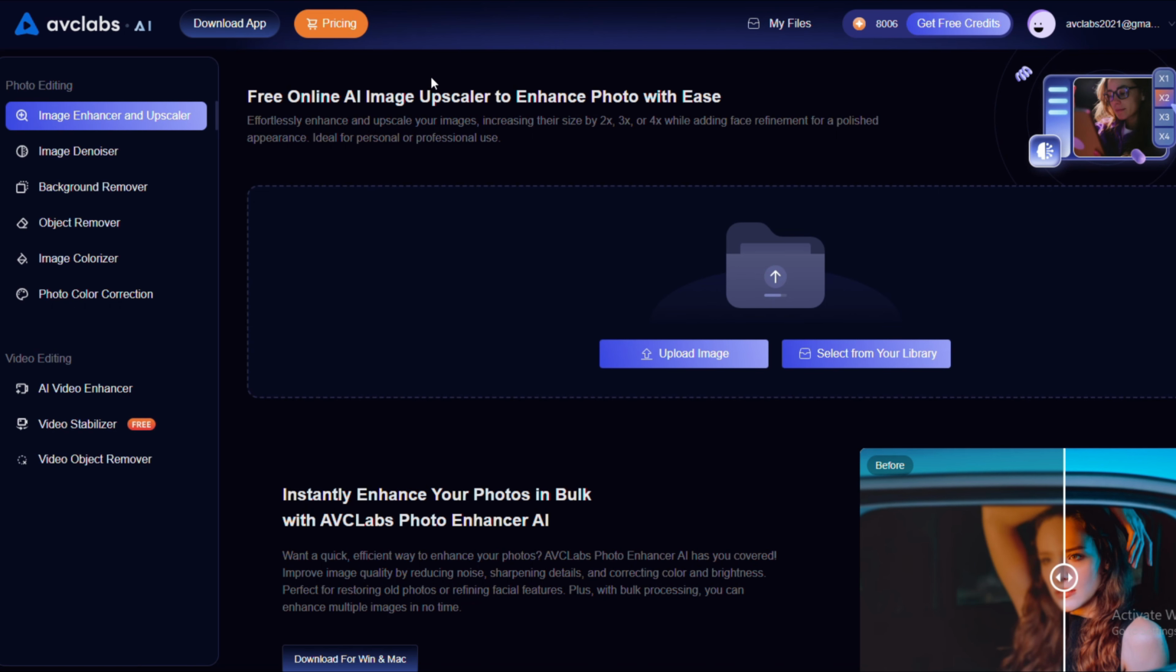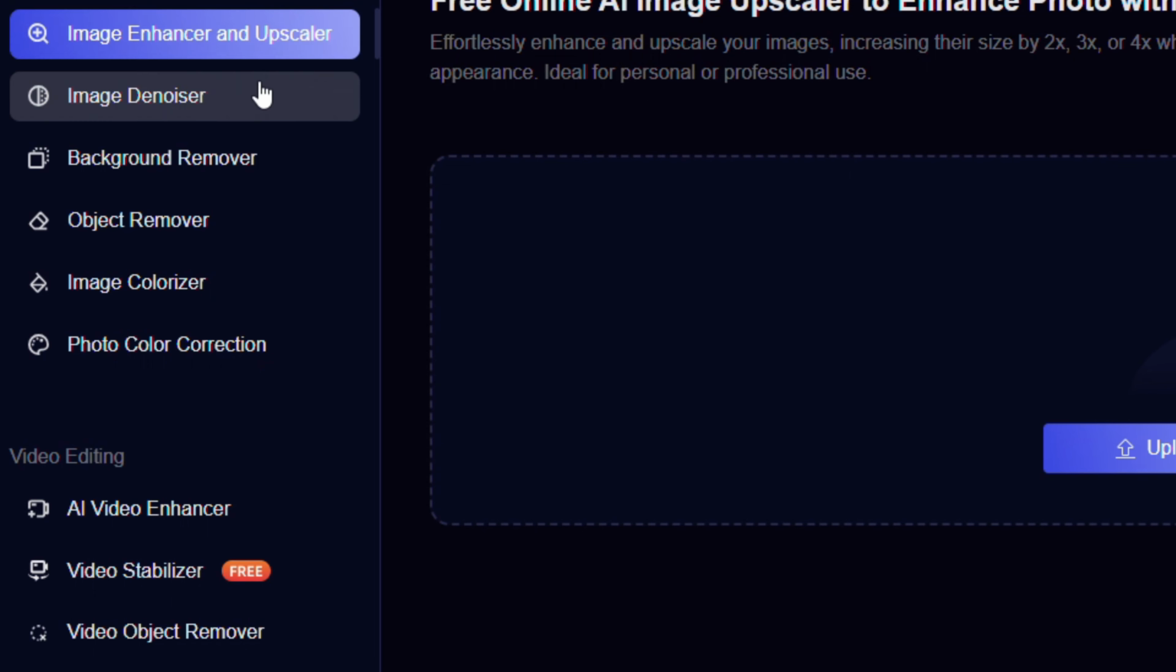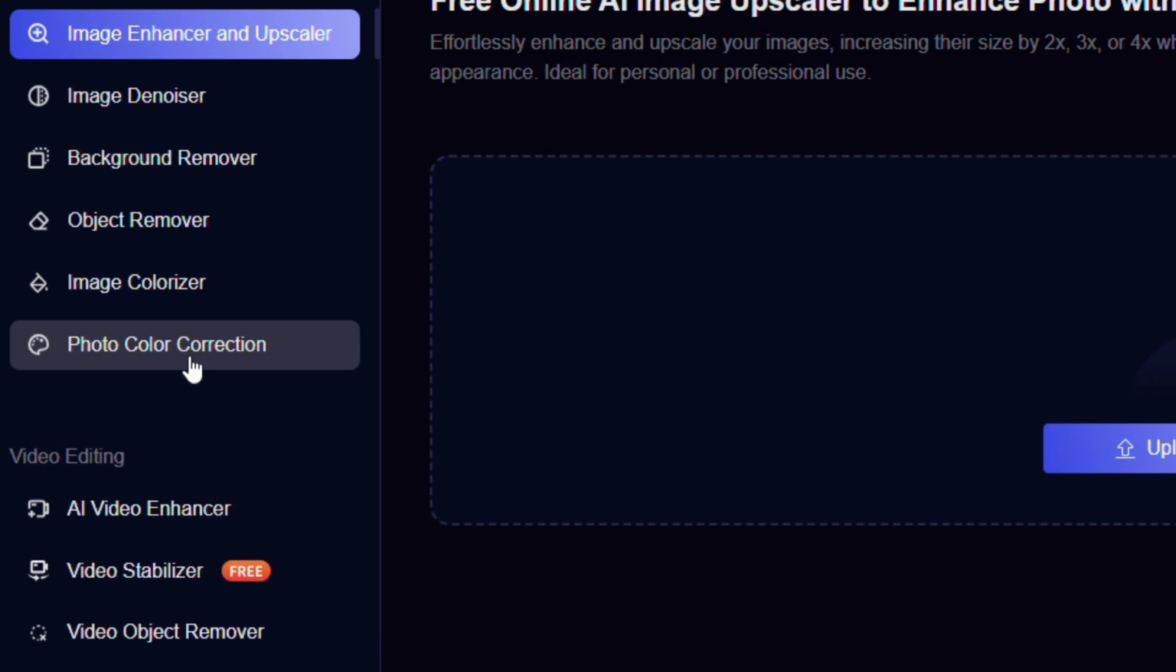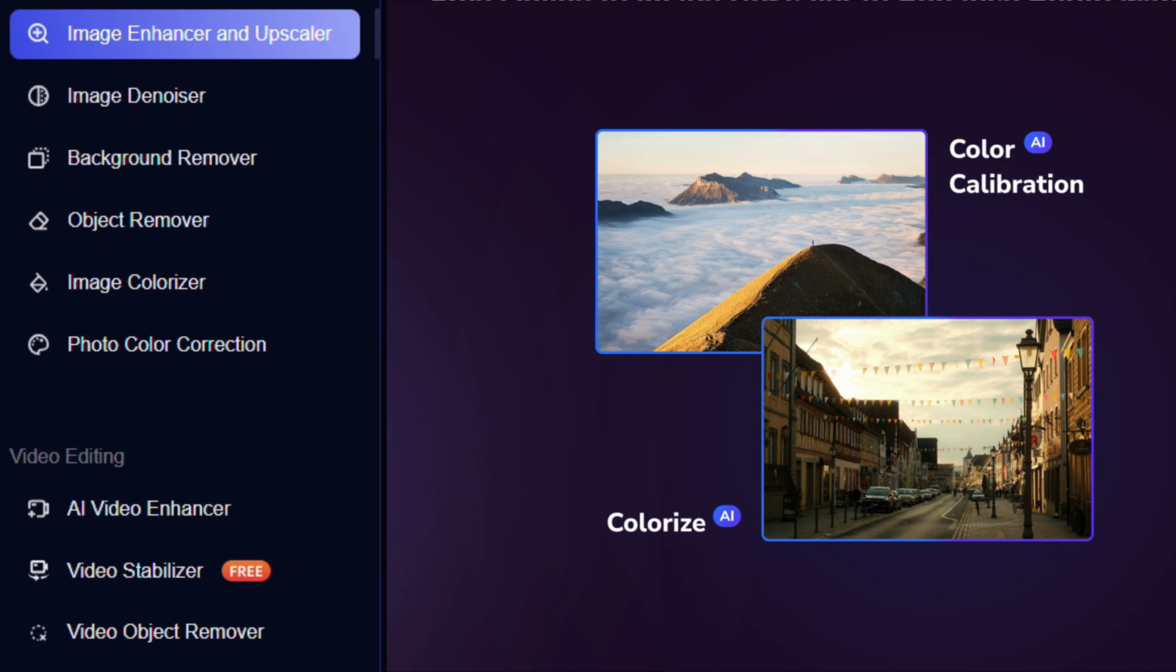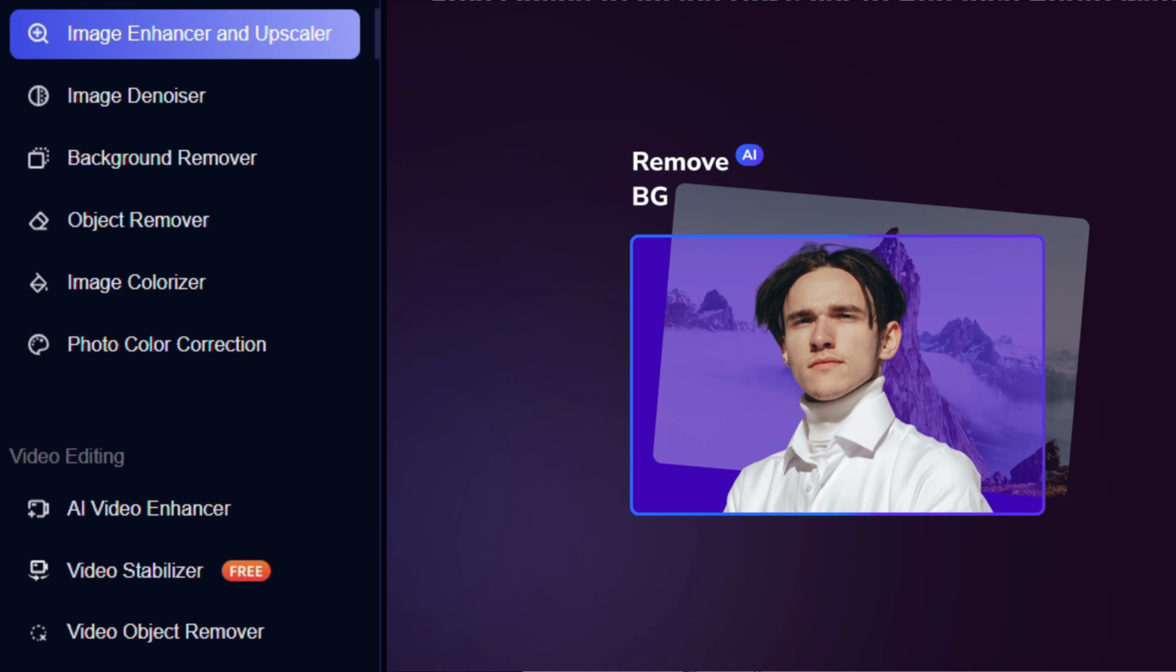If you want to clean up your photos, add some color, or even fix scratches, you can do it all right here. Perfect for family archivists, photographers, students, and anyone wanting to fix memories.